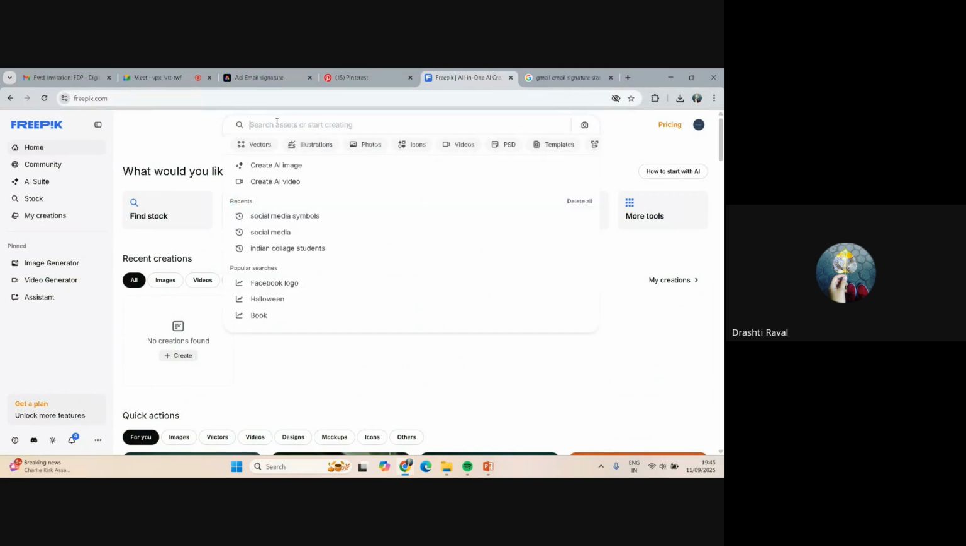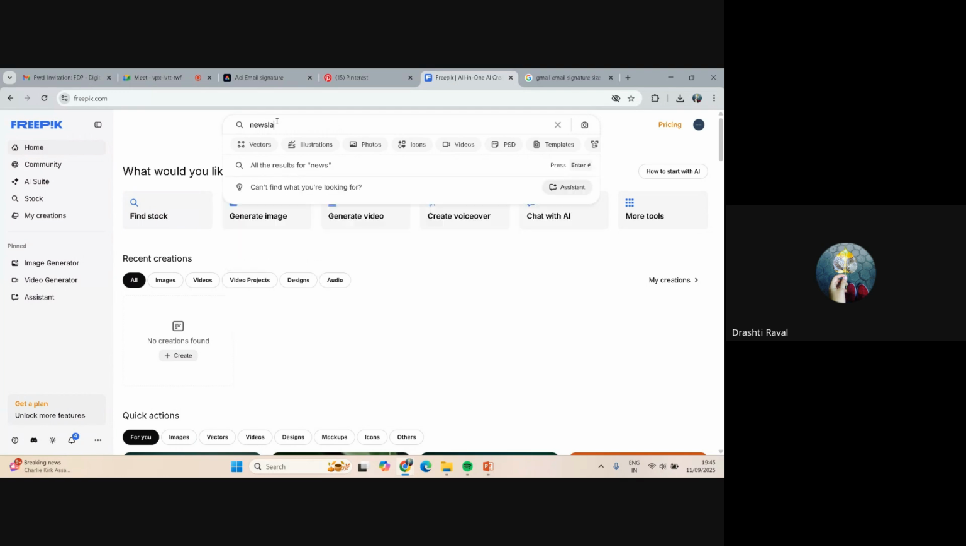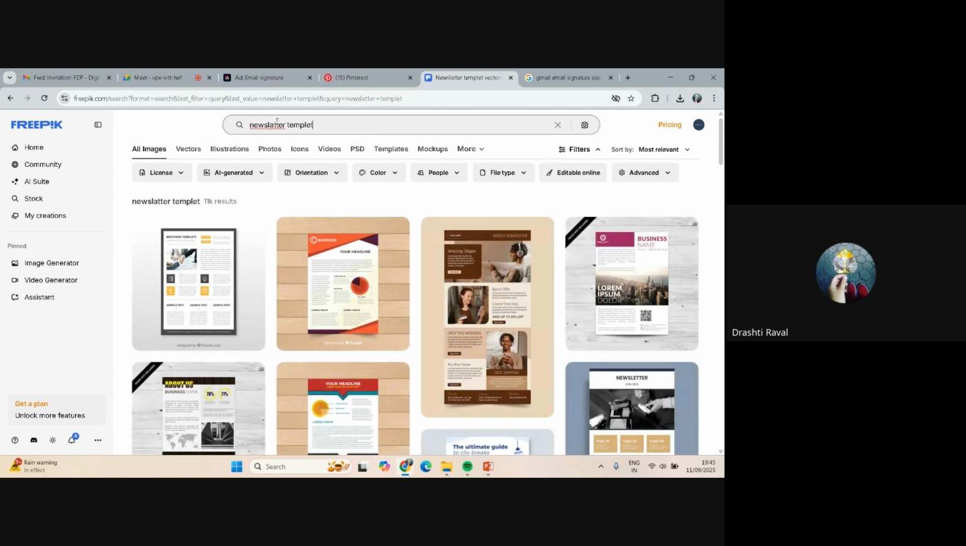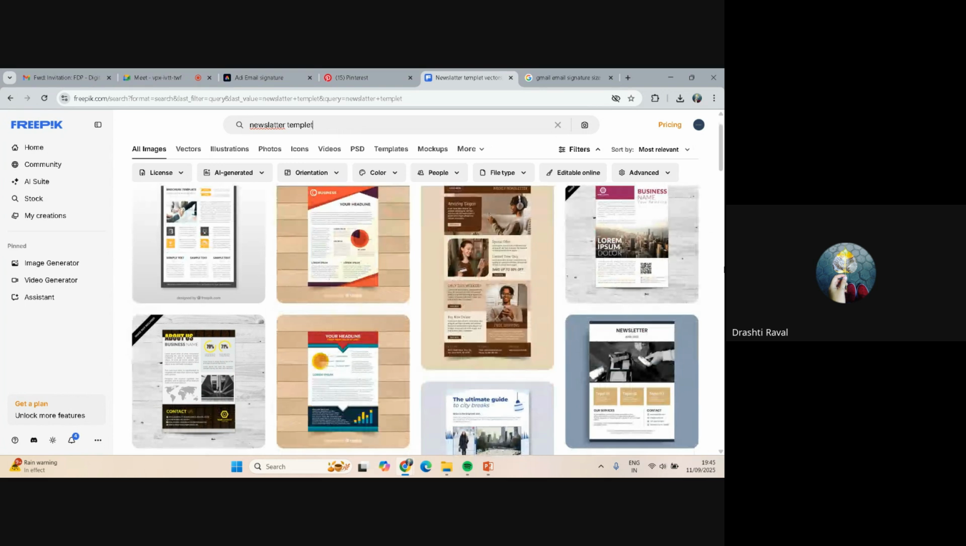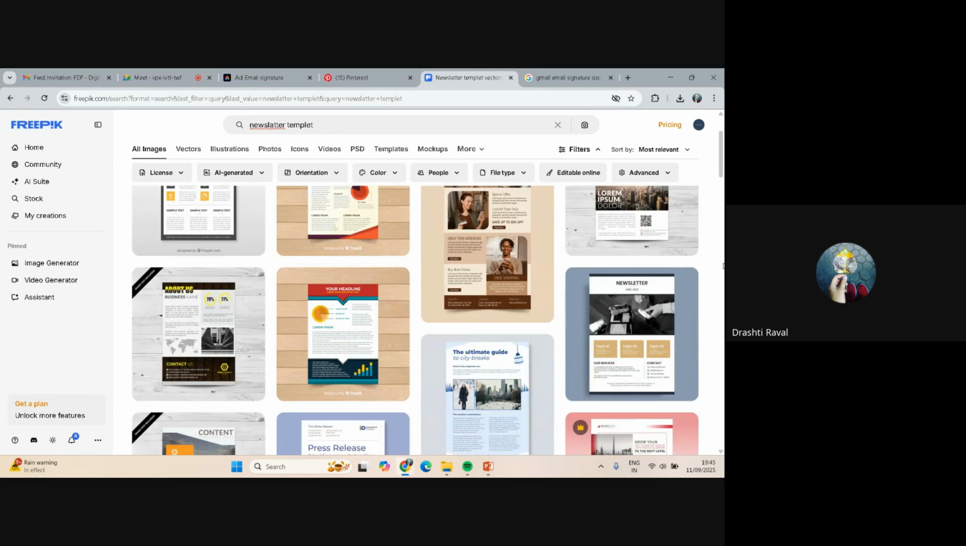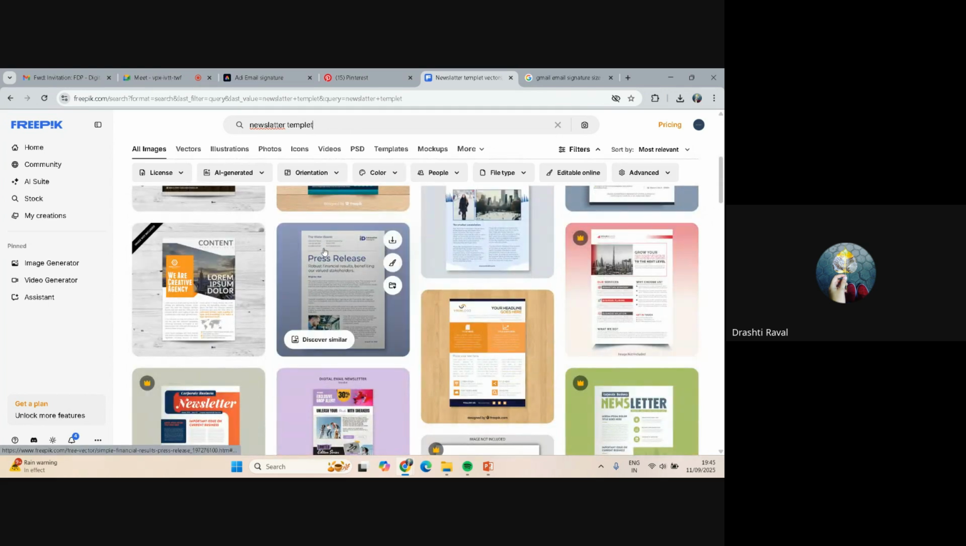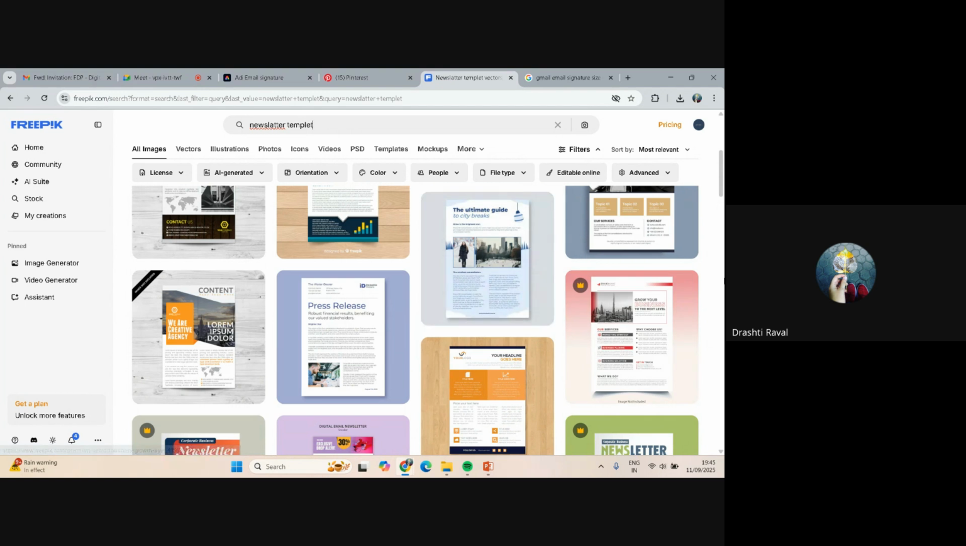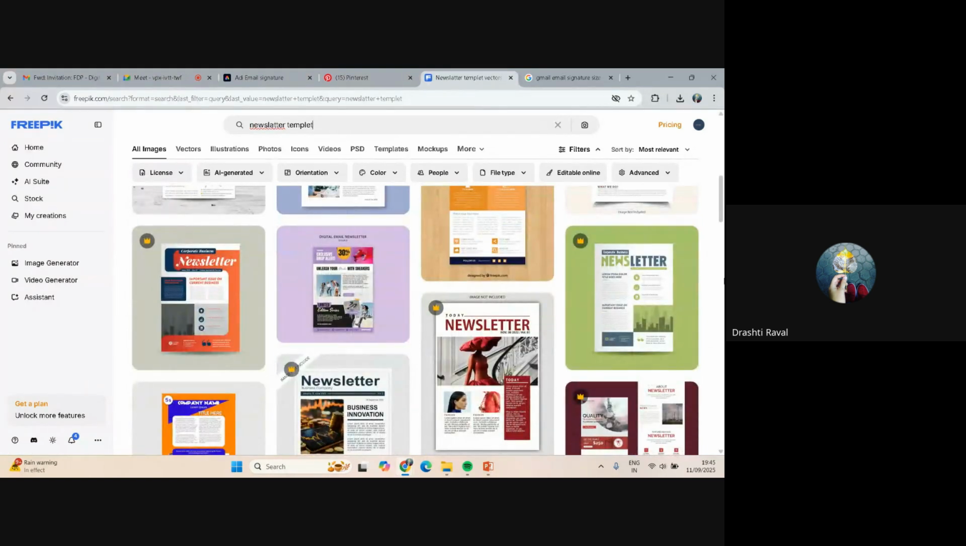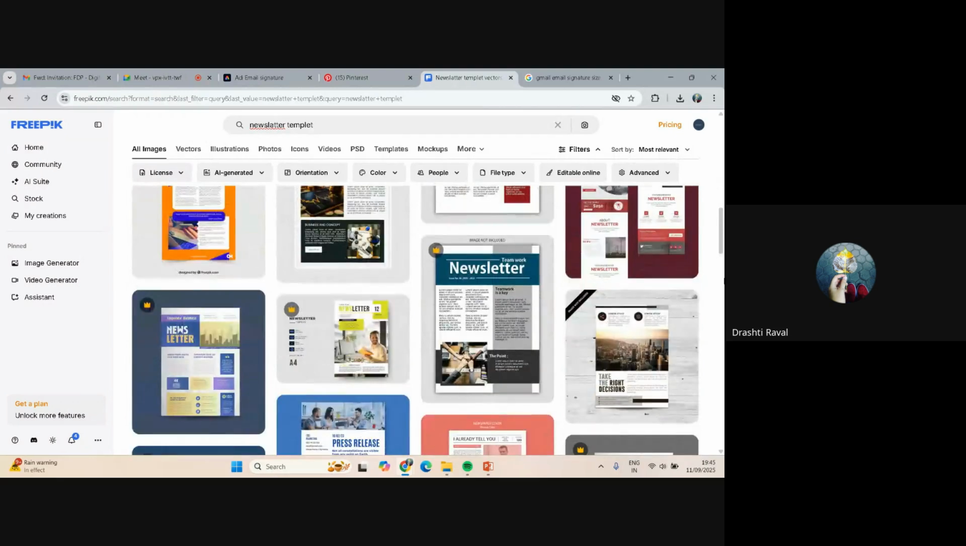Or you can search on Freepik.com also, newsletter templates, and you can see they have really informative newsletter ideas and newsletter designs, showing how you can place your designs, place your image, and place your content as per the newsletter, as per the information.